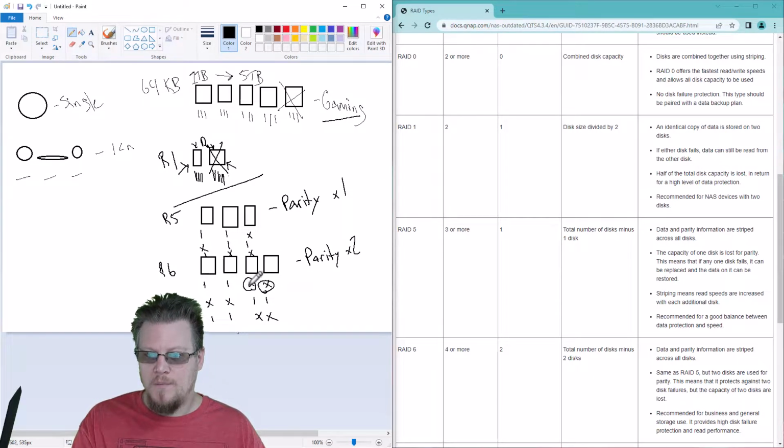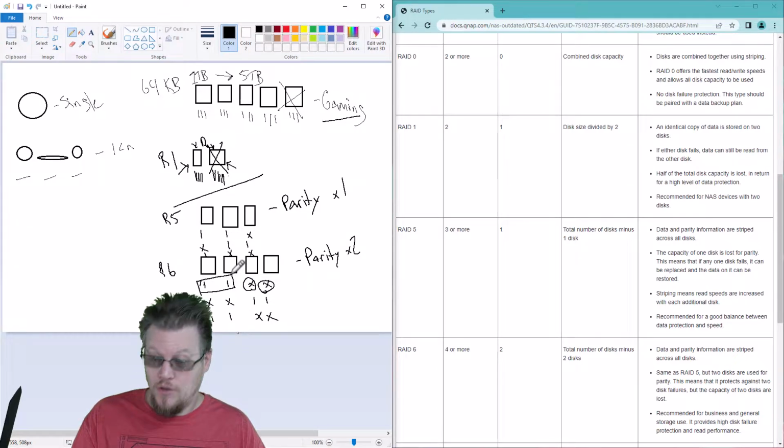This parity is a parity of both nodes of data. So you have 2 parities of the data, which means you can lose 2 drives and still be functioning.